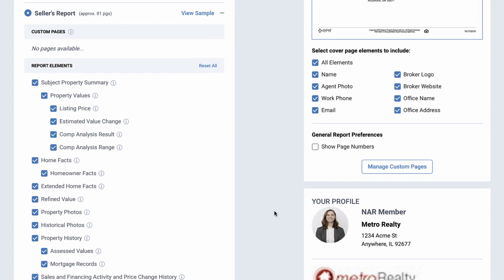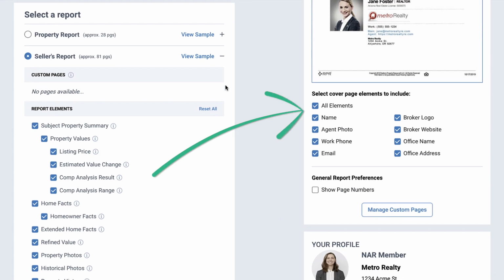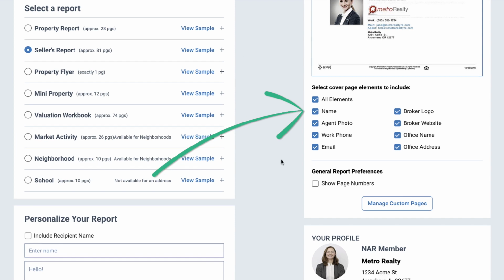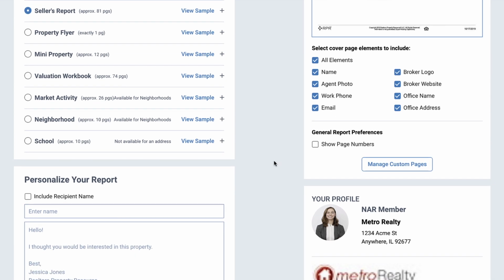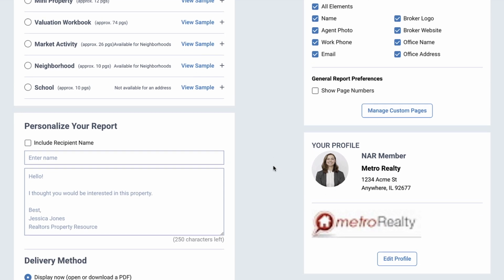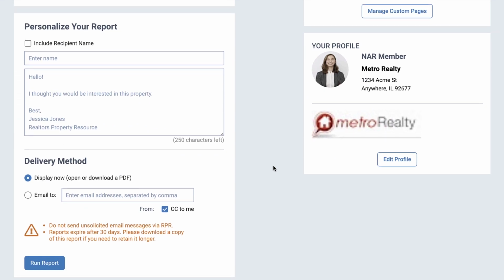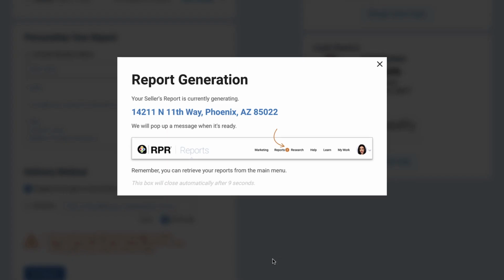Also, on the right side of the page, choose which cover page elements to include. Now, personalize your report if you intend to send this directly to your client. Choose your delivery method and select Run Report. Now you have a perfectly priced property with the best deliverable to send to your client.